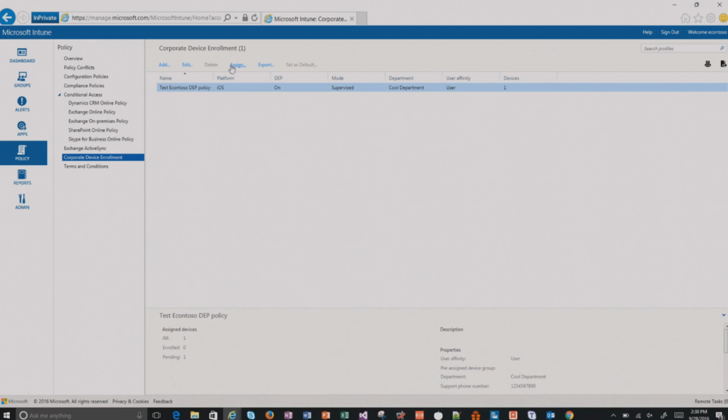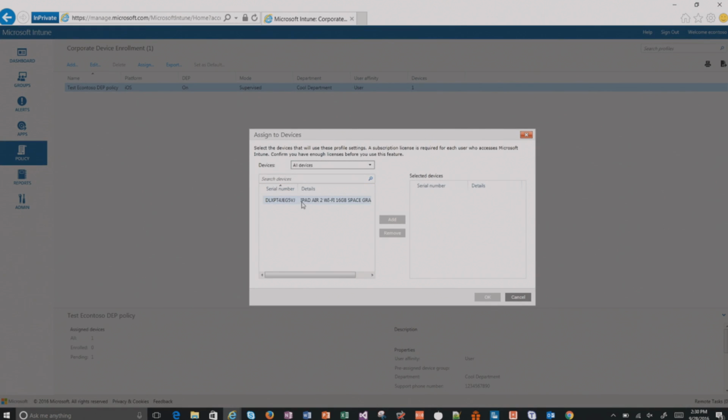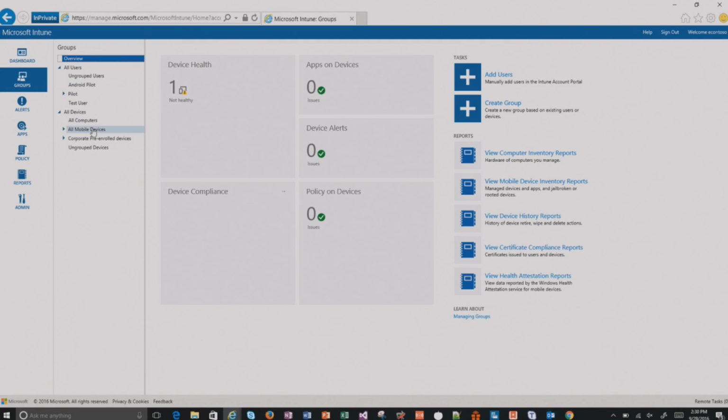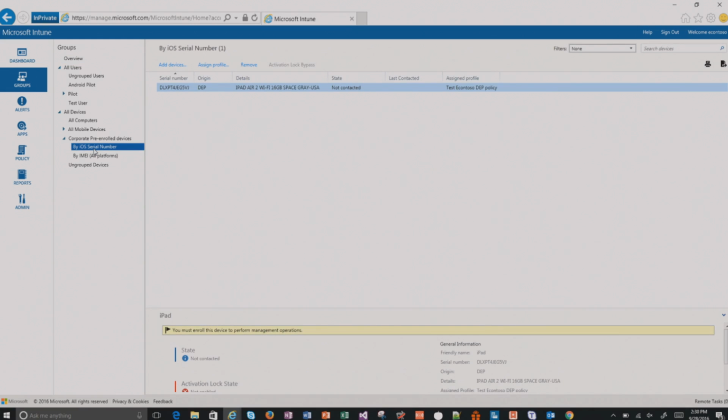And so, either from here, you can go ahead and assign it to the devices that have already shown up, or you can do the same thing from the device view in the groups. But here it's assigned to this policy. And so now I'm going to switch over to our device.